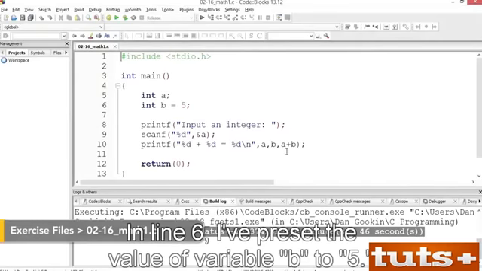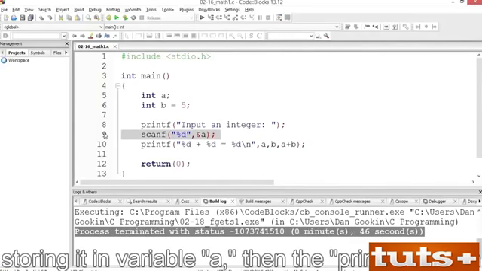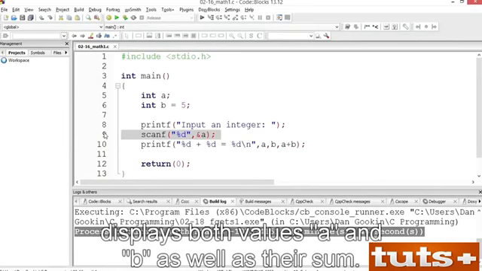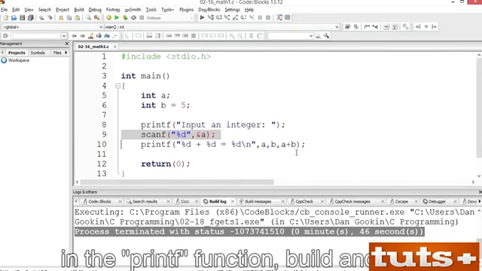The scanf function at line 9 reads in an integer value, storing it in variable a. Then the printf function displays both values a and b as well as their sum. The math equation is the third argument in the printf function. Build and run. Type in a value to see the sum of that value and 5.